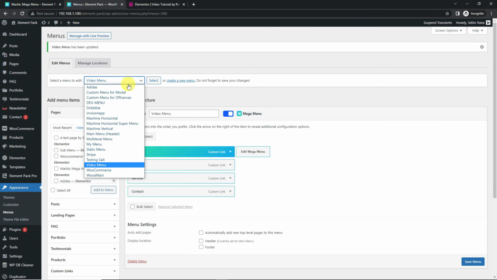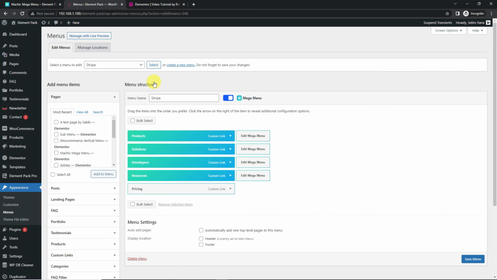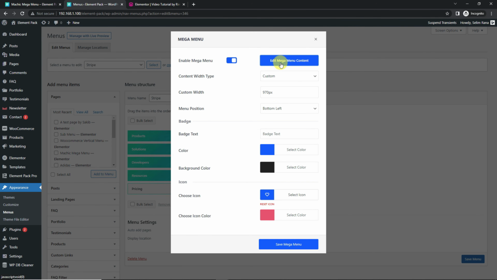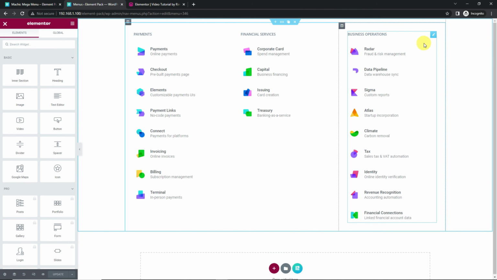Here, let's select our Stripe menu from the options. Wait for it to load. Okay, now here it is. Let's click on the Edit Mega Menu for the first base menu item, then click on the Edit Mega Menu Content button. You can see the colorful sub-menu items listed on the page.